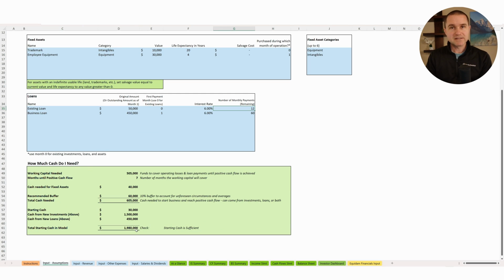Now, this green box is something that you're going to want to come back to at the very end. It's going to say, how much cash do I need? What it's trying to do, based on all the revenue and expense assumptions that you input, is see how much working capital you need. How much cash do you need in order to help you reach break even? Based on the numbers that I have in there right now, it's saying it's going to take 7 months to reach positive cash flow.